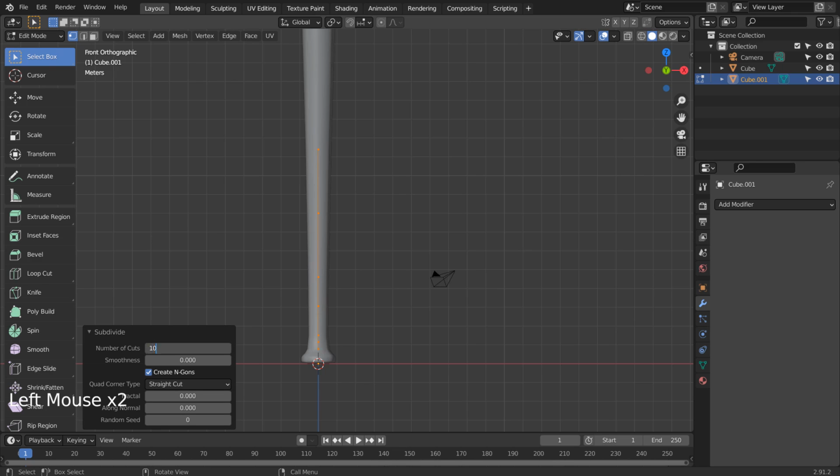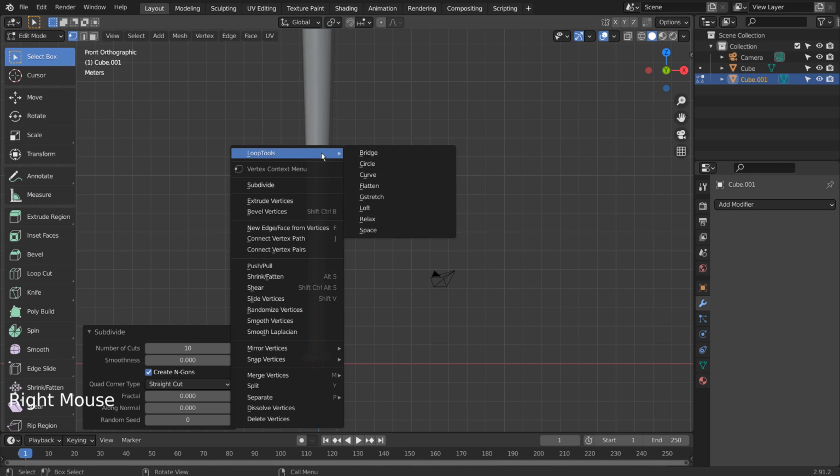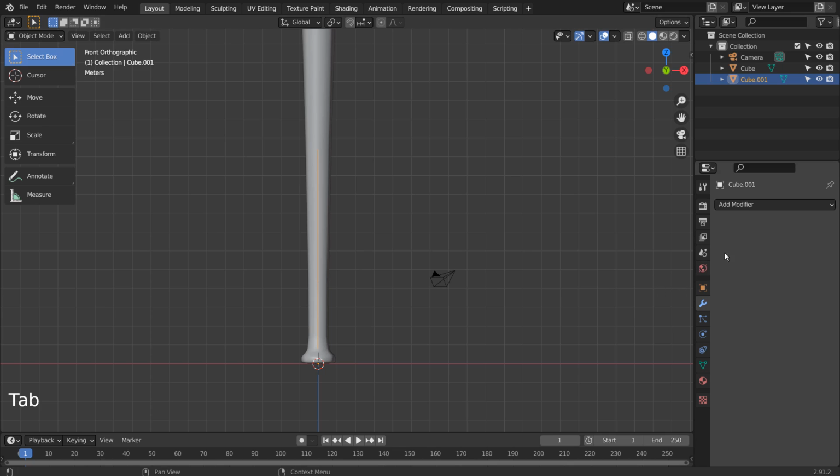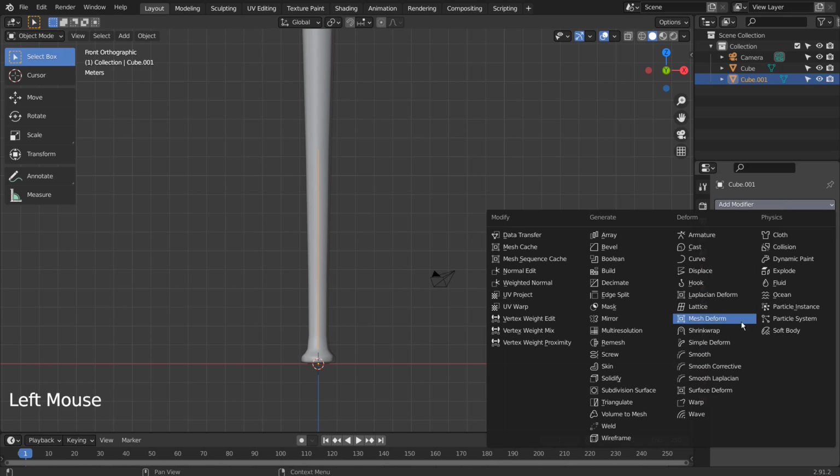Let's subdivide the edge with 10 cuts. Right-click, Loop Tools, and Space to even out the spaces between the vertices. In Object Mode, let's use the Simple Deform modifier's twist and wrap the edge around the handle area.